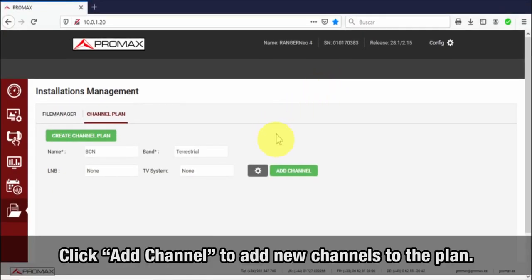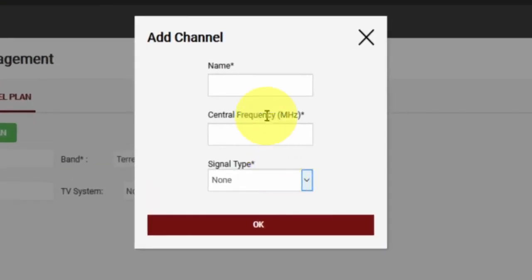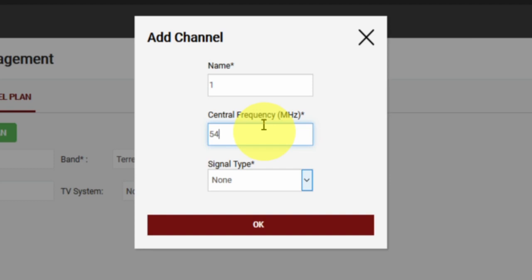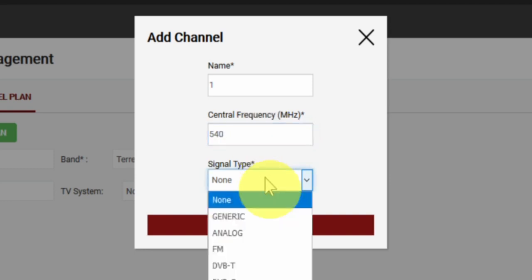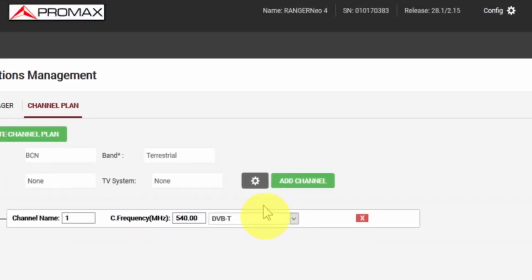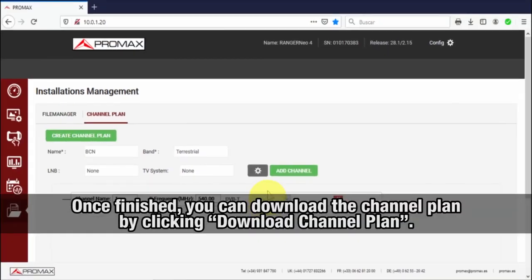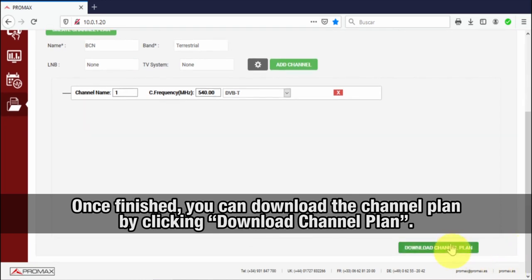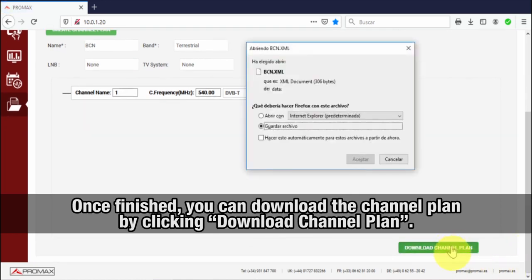We will add new channels into this channel plan by pressing the Add Channel button. Each channel must be defined with a frequency and a modulation standard. Once we are done, we can download the channel plan by pressing the Download Channel Plan button.